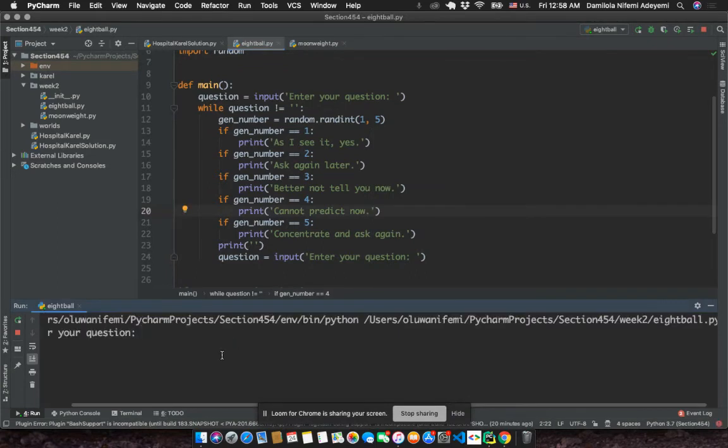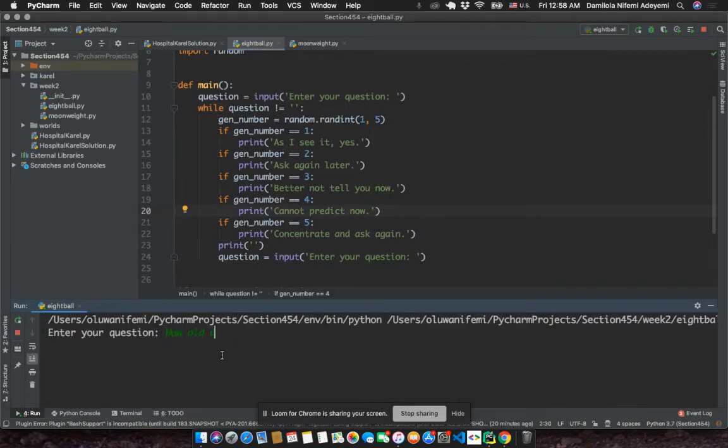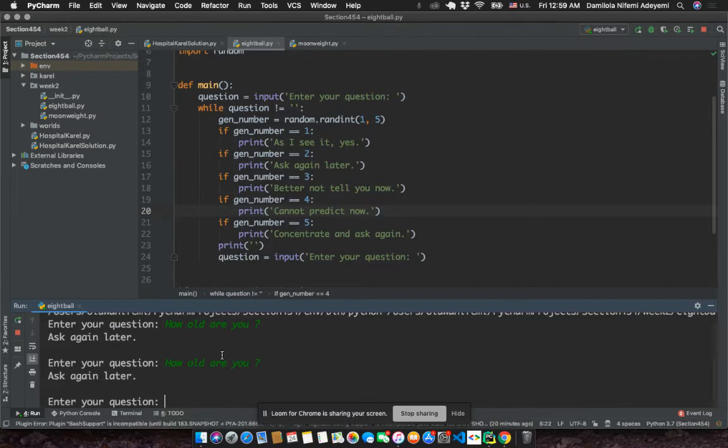So enter your question. How old are you? Ask again later. See, the program doesn't terminate anymore. So I can say, how old are you? Now I'm asking again later. Apparently this particular part of its execution generated the same random number as the first time. That random number should be 2. Generated 2 here, generated 2 here. So let's ask it again. How old are you? Now it generates "I see it, yes," which is 1.